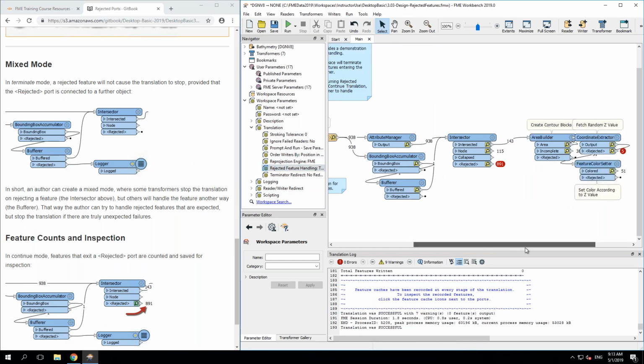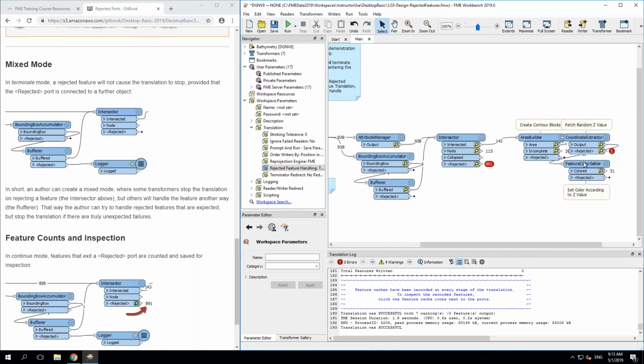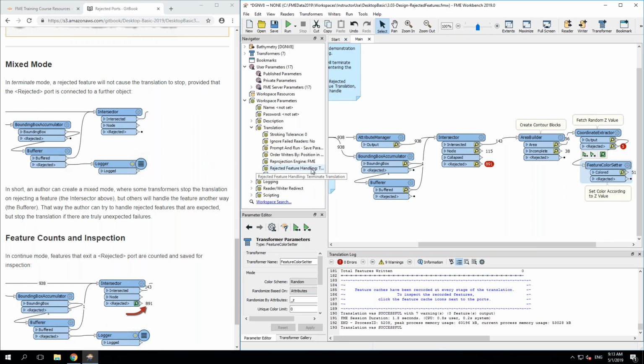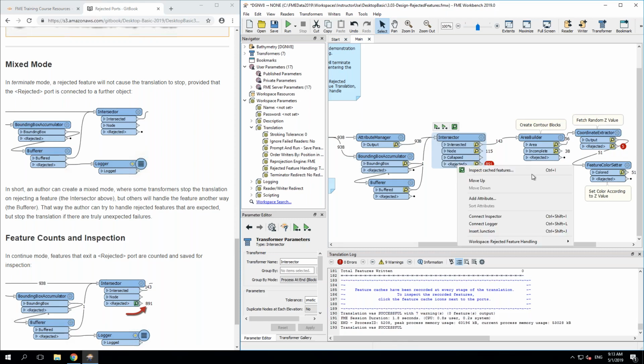In fact, every transformer in here apart from one has got a rejected port, like the coordinate extractor was rejecting features as well. So what you can do is have a mixed mode. You can say, well, I'm going to terminate everything in general, but if I know something's not going to be a problem, like the rejected port on the intersector, I can do something with that output. And if I do something with it, FME won't reject, it won't stop the translation.